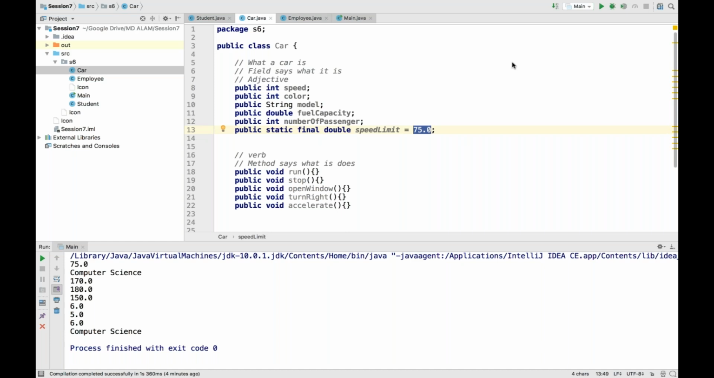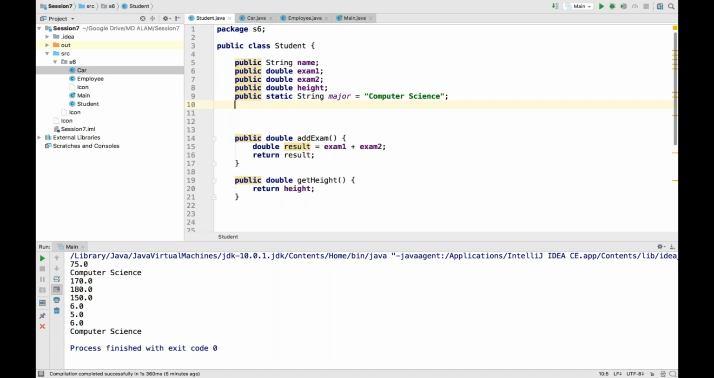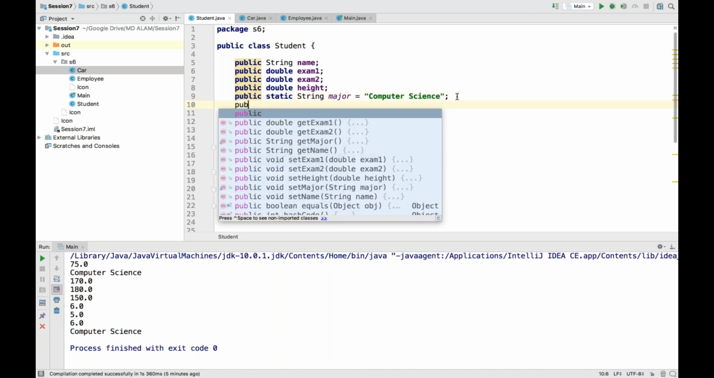So coming to your question, what is the difference between a constant variable and a static variable? A constant is by default static. But give some example. So a final variable can never be changed, right? So let's say this is inside of car. Actually, let me create a constant inside of the student class. So what is an example of a constant?